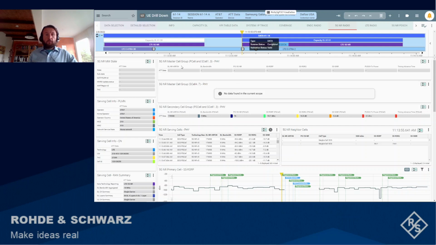So the first two charts are empty. 5G is not configured as the master cell group, but as the secondary cell group, so we don't have any information here. This would be filled when we have a standalone operation, which is not the case here, and we have the secondary cell group here.